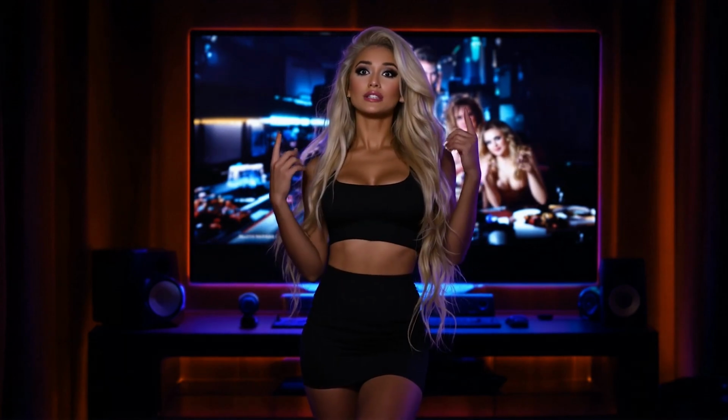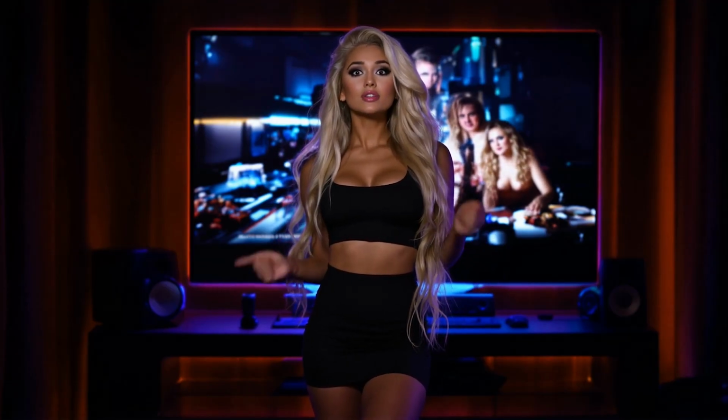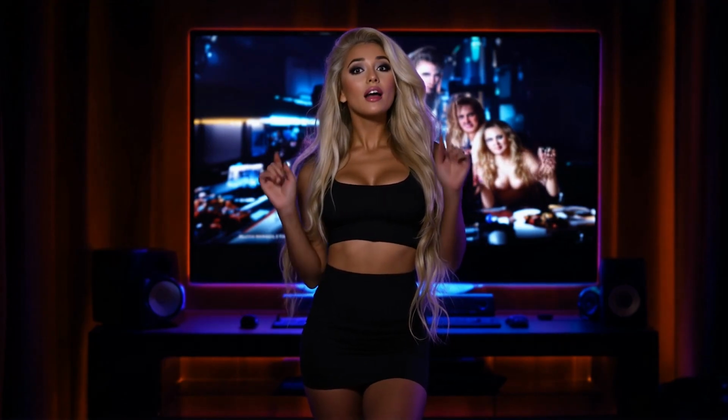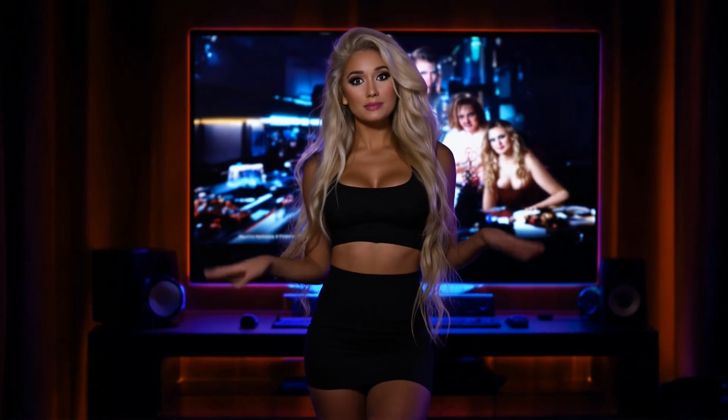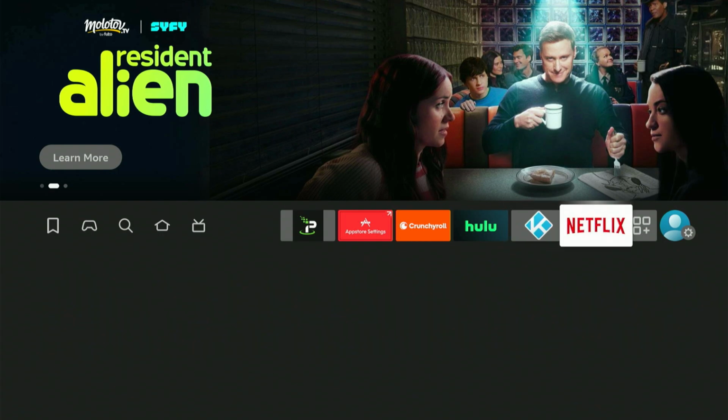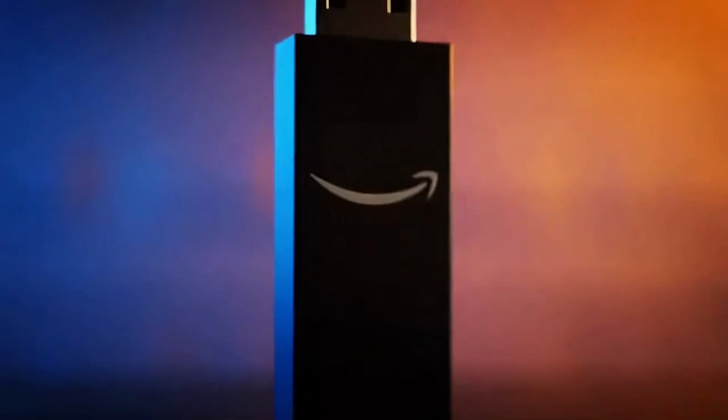No confusing menus, no tech headaches, just a smooth setup that opens the door to a much more interesting streaming experience. If your watch time has been feeling a little too predictable lately, consider this your sign to spice things up. Stick around, follow along, and let me show you how to unlock a side of your Fire Stick that's way more fun than you ever expected. Starting now.